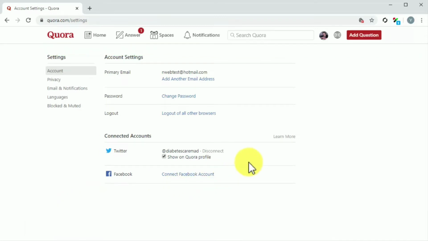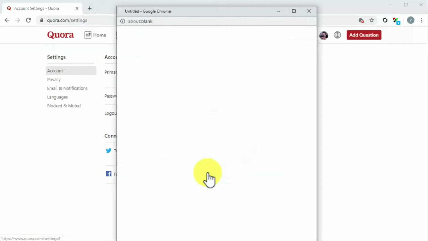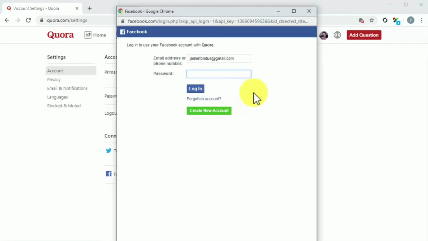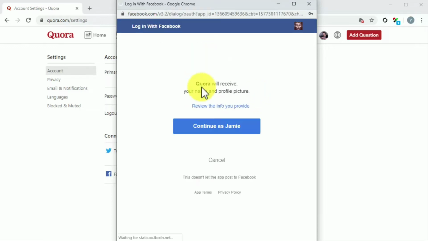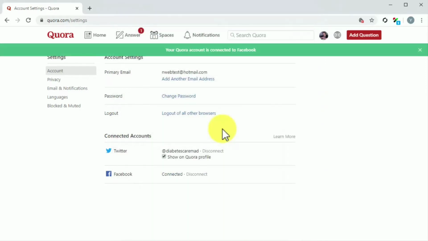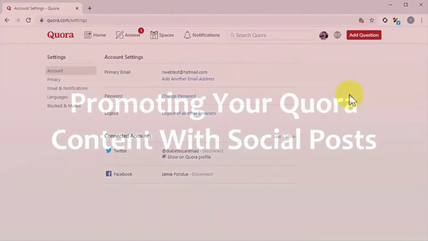Let's now connect to Facebook. Click on the Connect Facebook account link. A Facebook login window will appear. Enter your login details and click on Log In. A Quora authorization prompt will appear. Click on Continue As. And that's it. Now your Quora account is connected to Facebook.